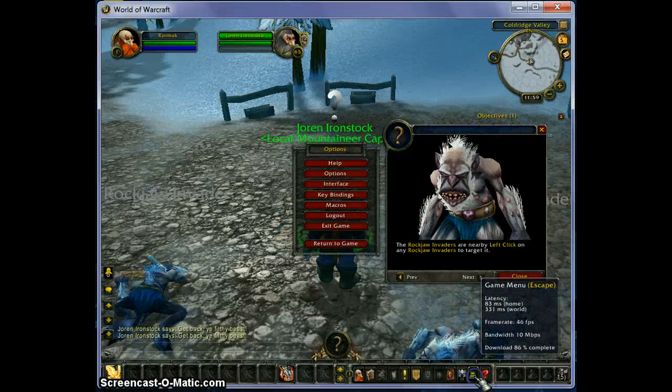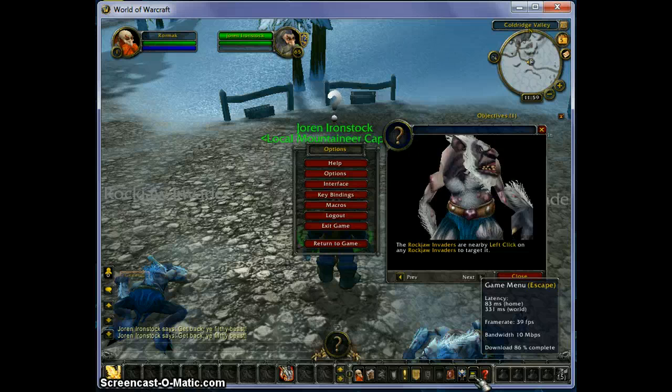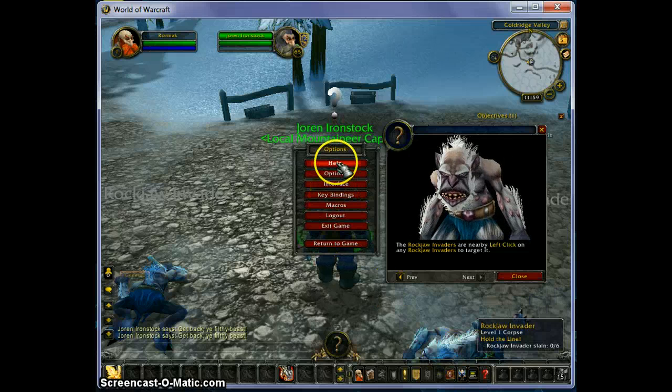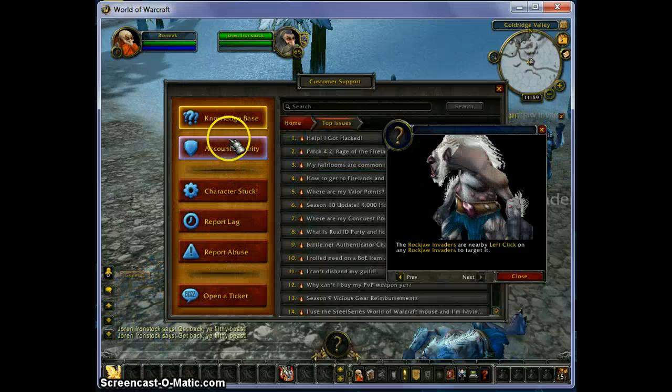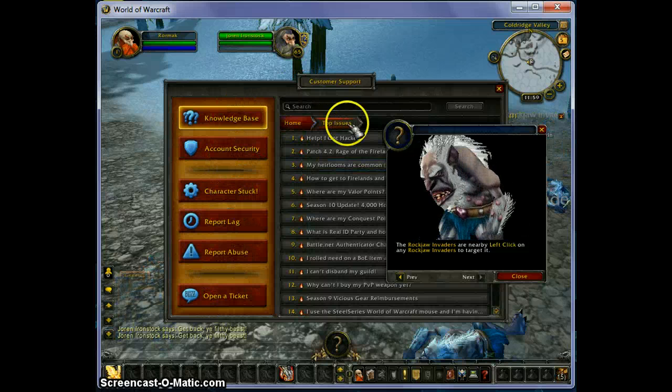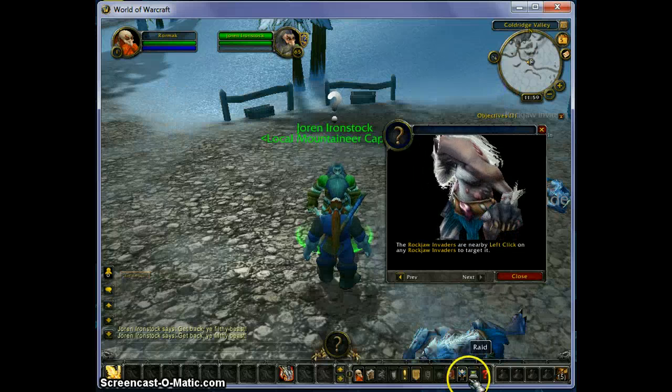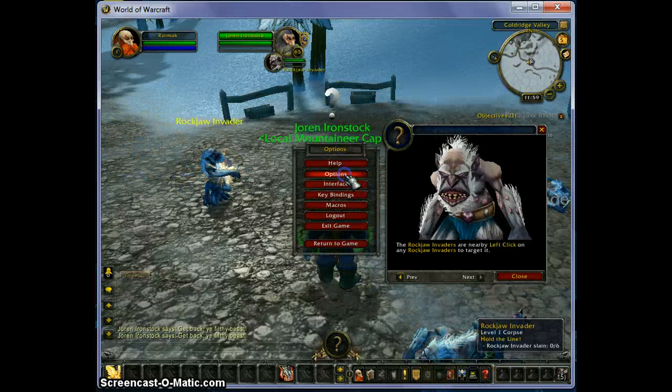Lots of stuff here, and I'm not going to go through all of this, but I want to show you a couple of important things. One is the help. You can always get help if you click on this, and it will tell you, this is if you're having bugs in the game or something going on. Let's go back and take a look at your options.